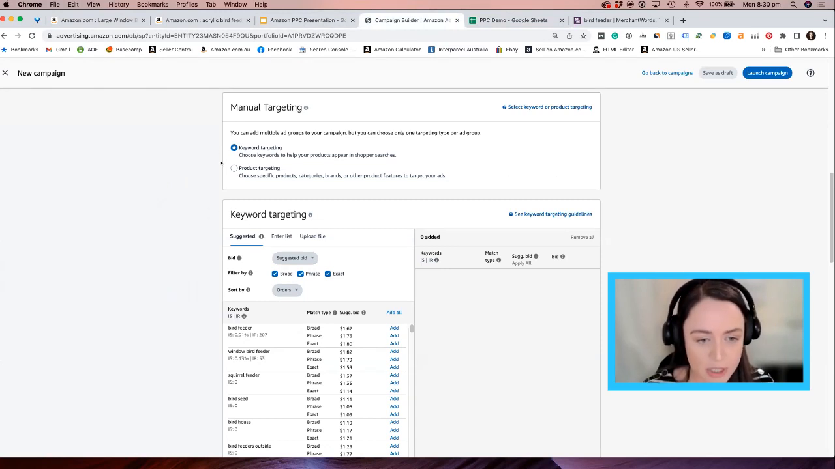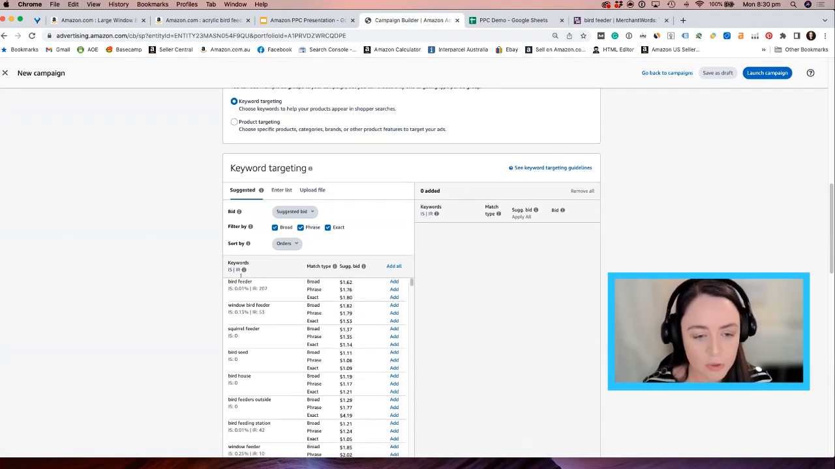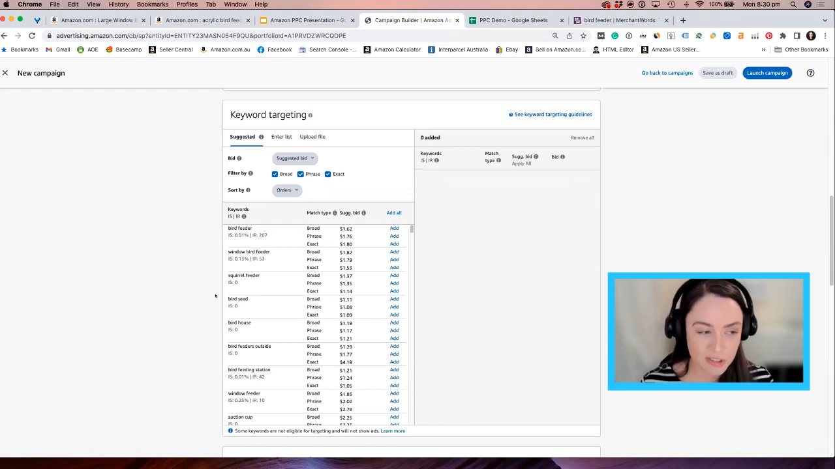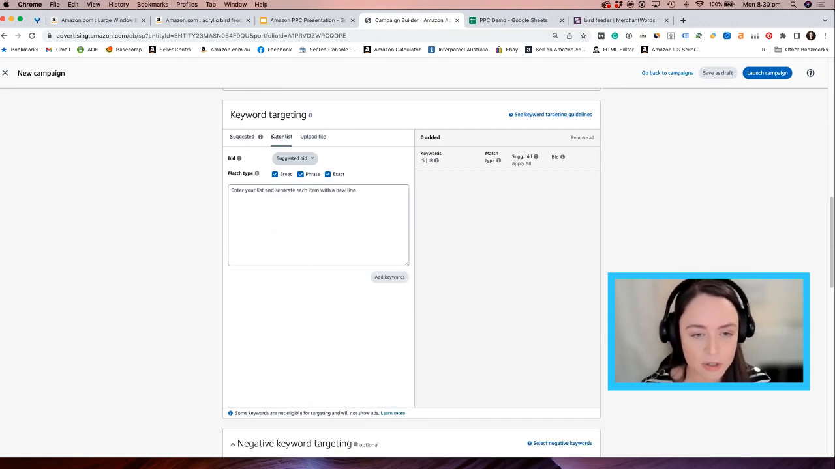All right, so we'll go back to creating the campaign. We're doing keyword targeting. Now, Amazon will give you suggestions on what keywords to use. Generally, they're pretty broad, so I always like to do my own keyword research. You can see you've got bird feeder, window bird feeder, that's okay. Squirrel feeder, no, that's not what we want. Bird seed, bird house. Generally the suggestions here seem quite broad. So we're just going to use the list that we've come up with. You can just click on enter list.